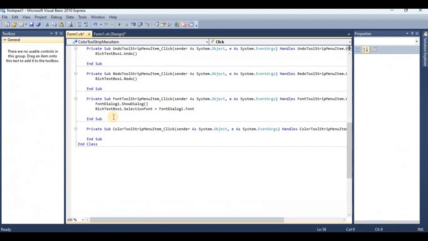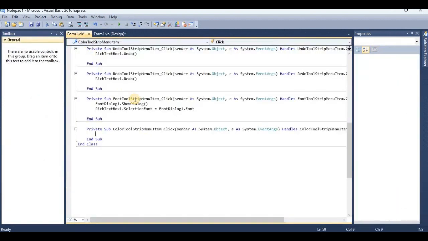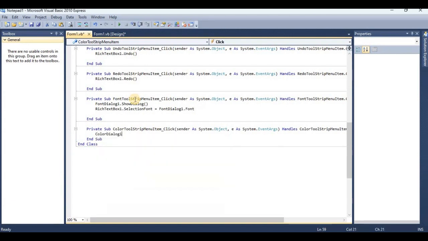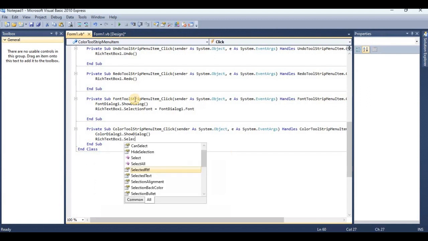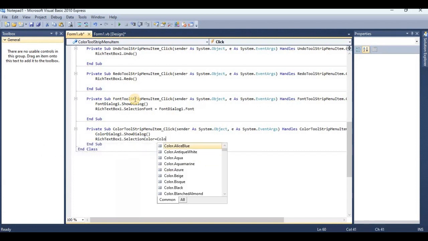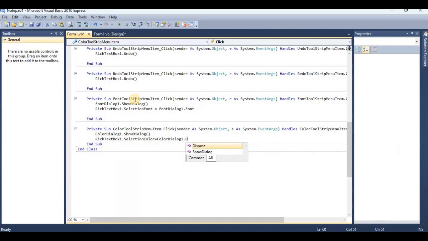And now I am going to set the coding for color. I double click on it. I have to insert a ColorDialog1. I have already inserted it, and now I have to type ColorDialog1.ShowDialog, RichTextBox1.SelectionColor equals ColorDialog1.Color.